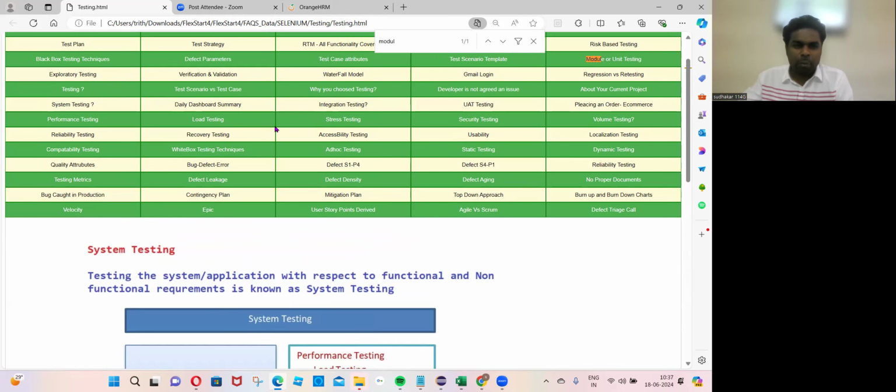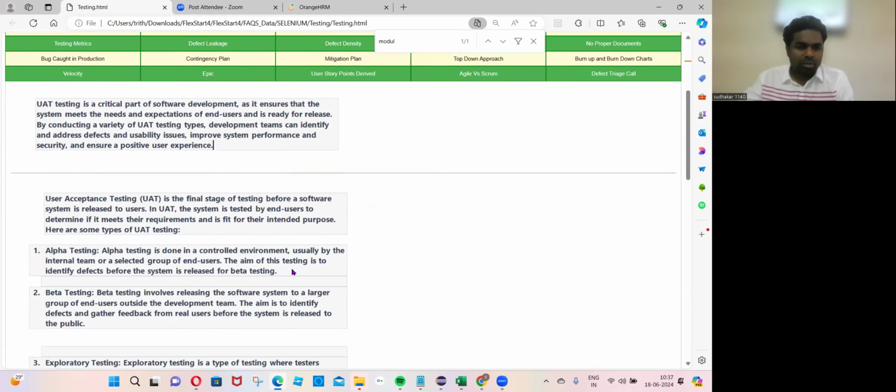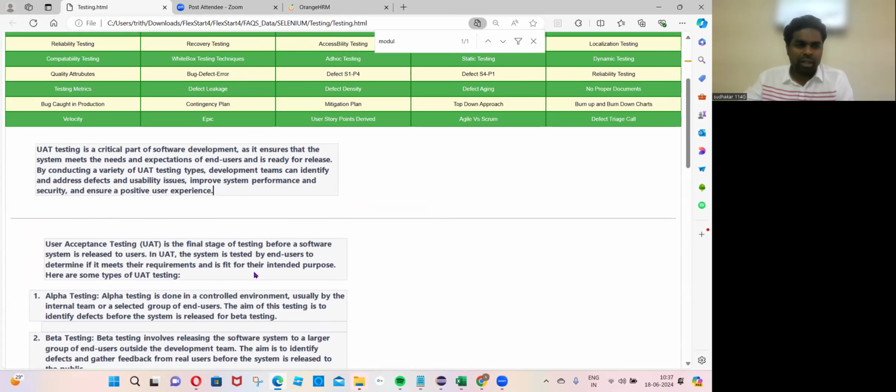UAT testing is a critical part of software development. It ensures that the system meets the needs and expectations of end users and is ready for release. Whatever I explained, you can test it. It is the final round of testing done by the client side dedicated team. That is known as UAT testing.